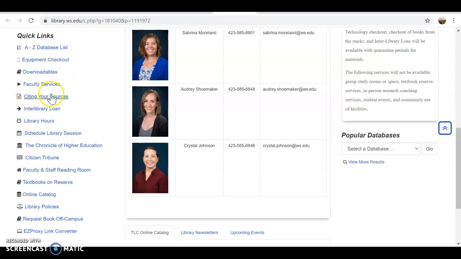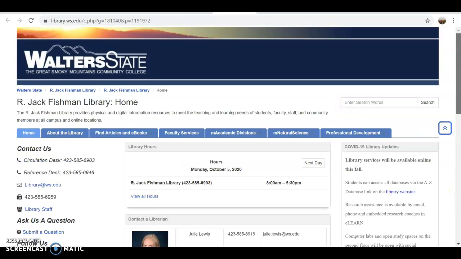We also have citing your sources, which I'll show you more in another video, but we have an MLA guide and an APA guide that the library has created, and naturally you'll be using the APA guide for the psychology class. We also have interlibrary loan, which means if you find a book or article or other source that doesn't belong to the Walter State collection, then we can contact another library and get that information to you. Be sure to check out all of these links on your own time, because the library website has a lot of good information.